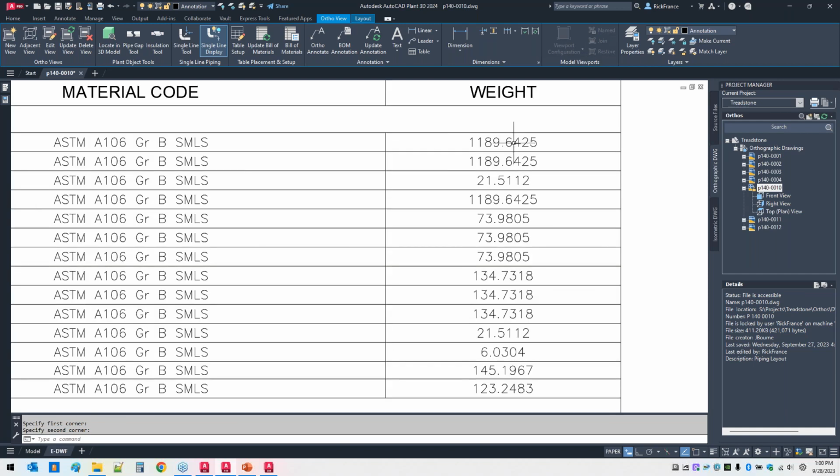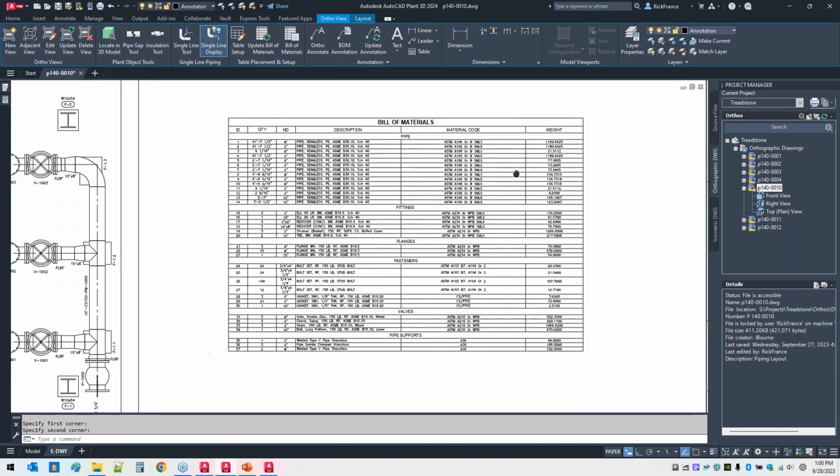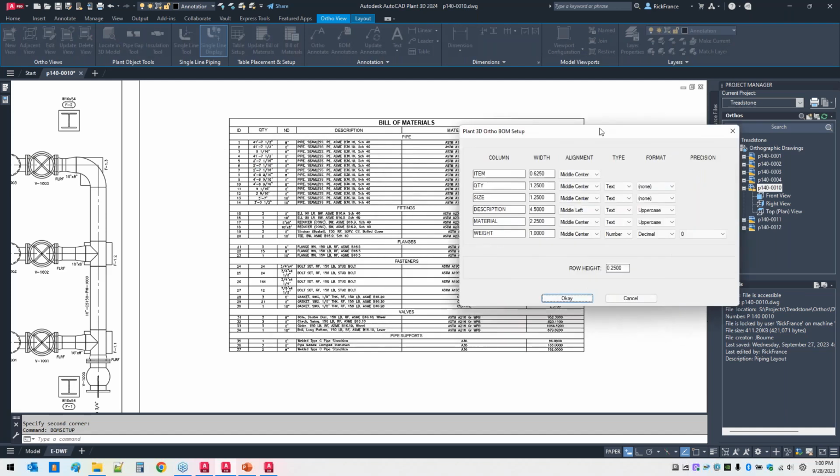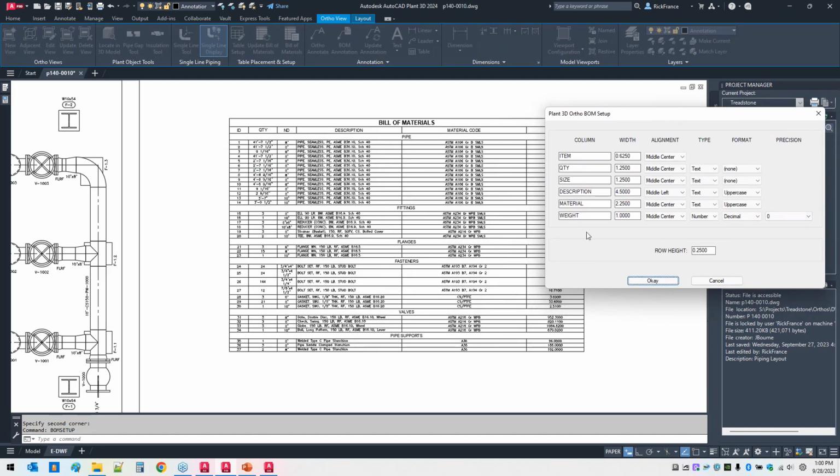You can see it's ID, quantity, and I like item number, size. I like specific material. I don't like my weight being 4 characters. I like it rounded to the nearest pound and things like that. So there's a BOM setup, which I've already set up ahead of time, so I didn't have to do all the formatting stuff, to save some time.